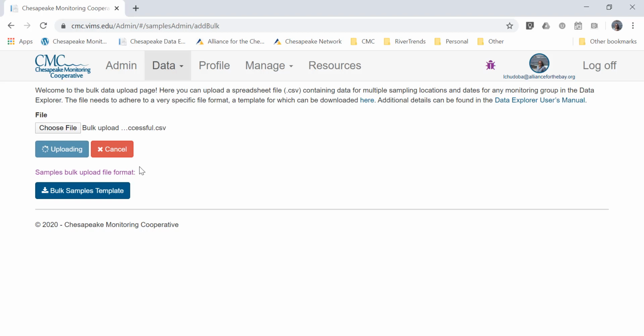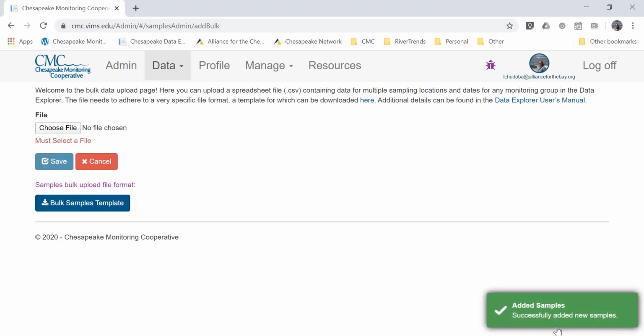If your data upload is successful, you will get this green box that shows up in the lower right-hand corner of the screen that says Added Samples. This may take a few minutes if you have a really large file with a lot of data points. So once your data are successfully uploaded, you'll need to go to the Edit and Review page in order to publish this data for it to be publicly accessible on the home page. However, it is likely when you click Save, you will get a warning or error message with your file. So we'll go through those now.